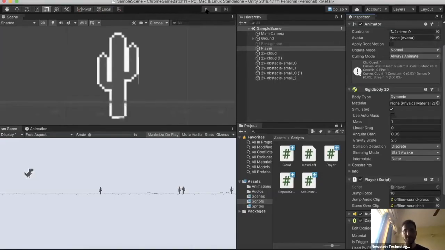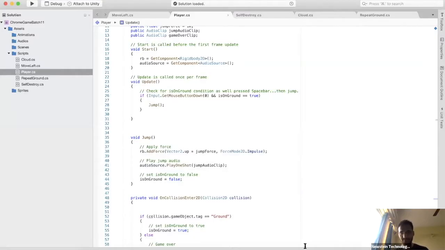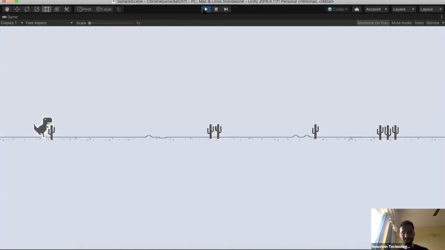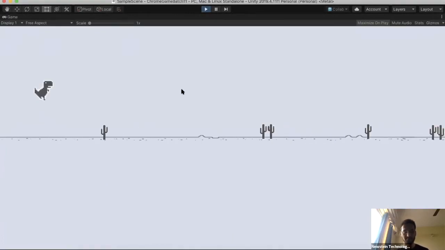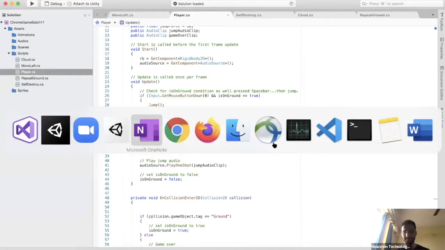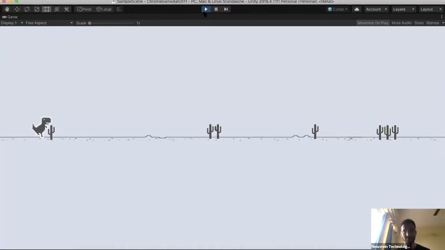Okay, now if I play the game, I will see. If I play the game and press this mouse button, then also it will jump. Okay, so this is what we had done earlier. I just changed the mouse input.